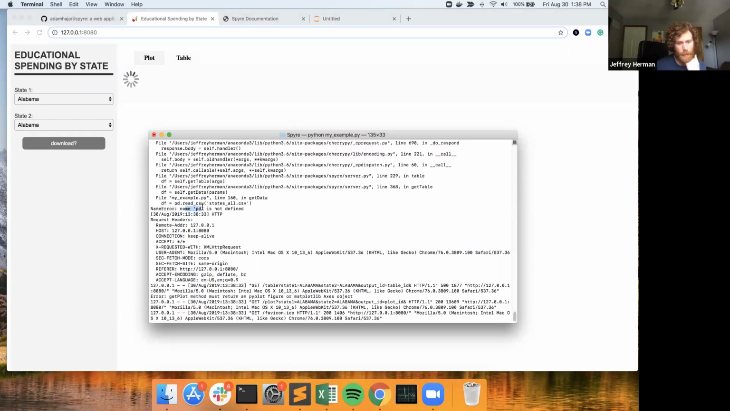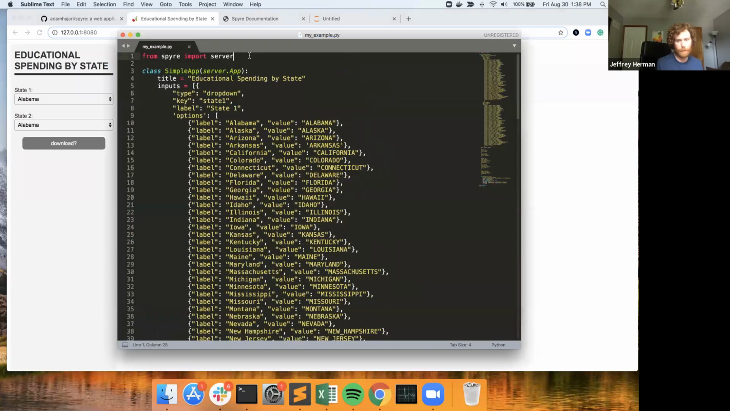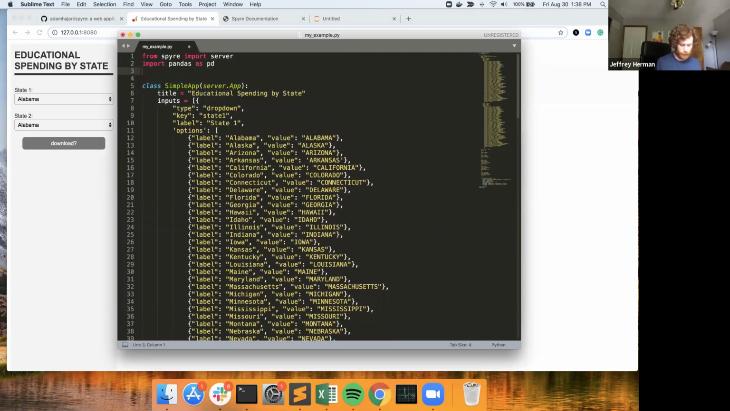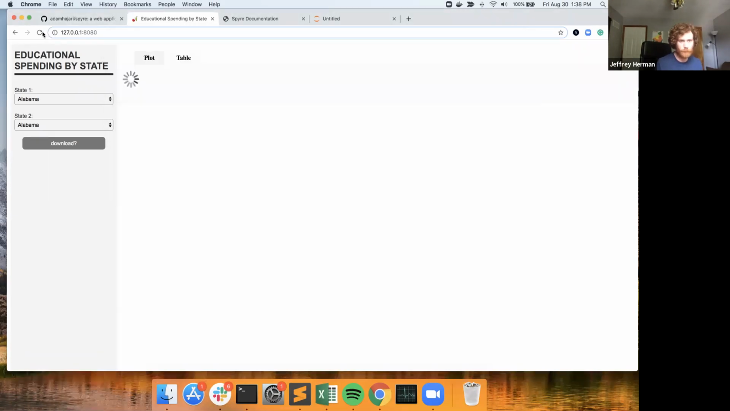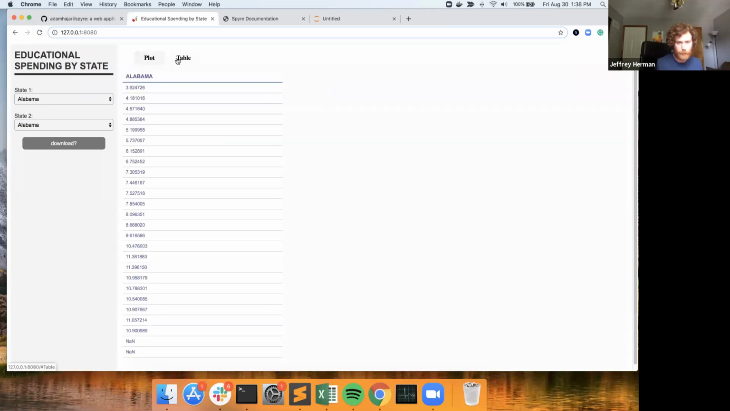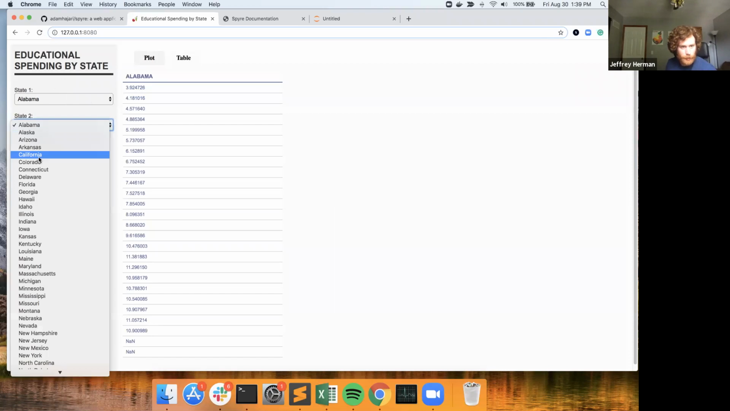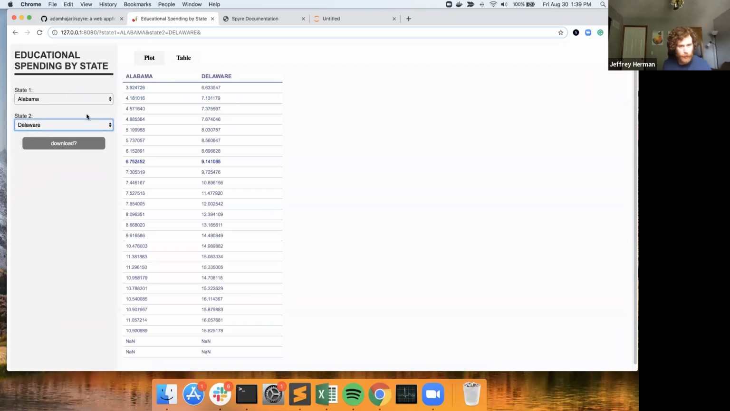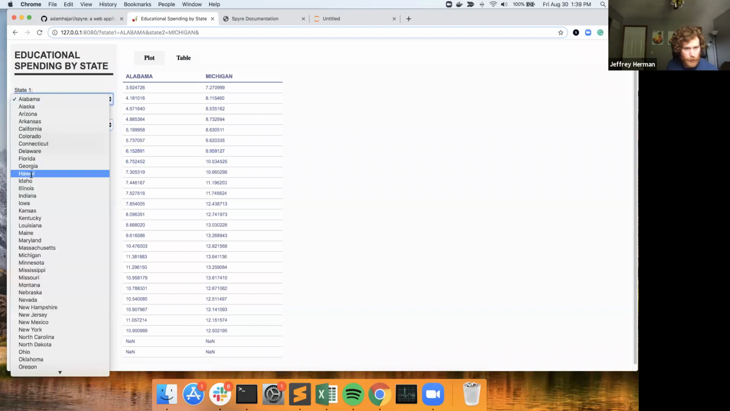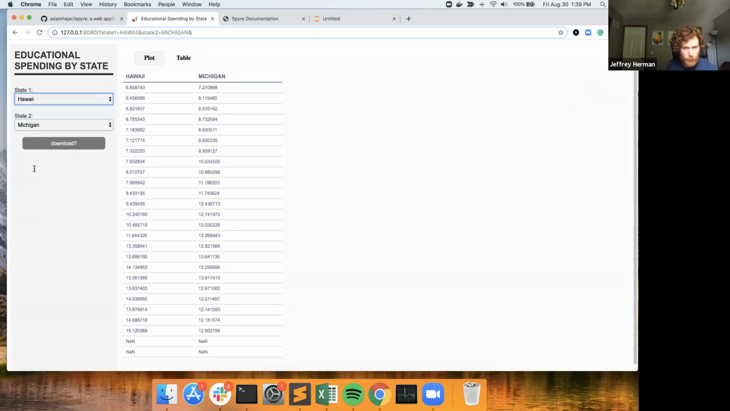So it says name pd is not defined. So it looks like I didn't import pandas. It only has Alabama here. That's just because Alabama's selected for both. But so I got my output for my table.